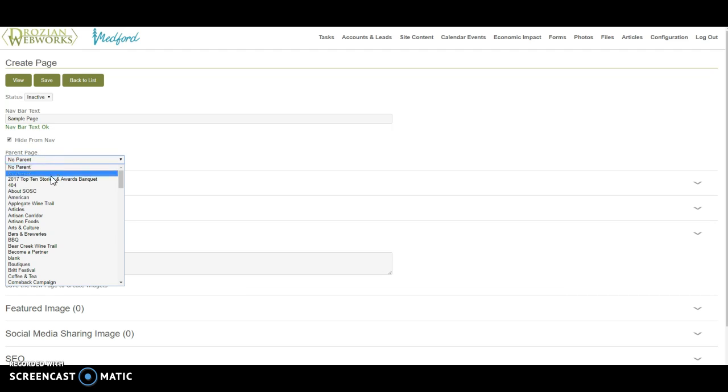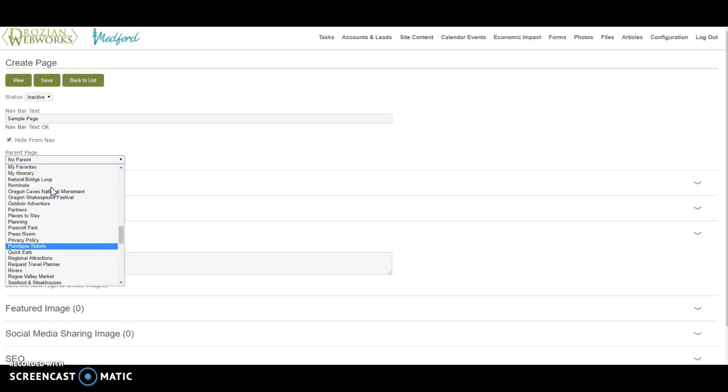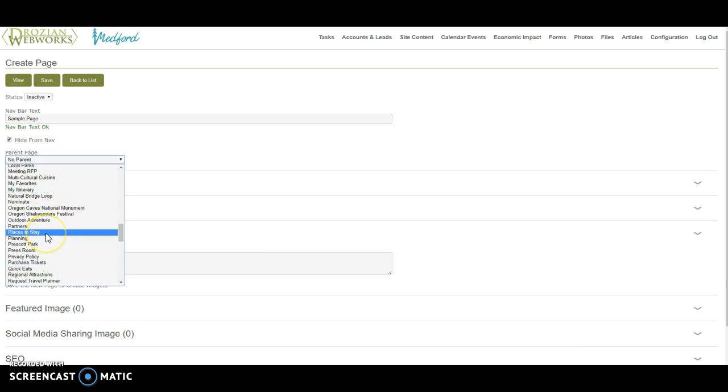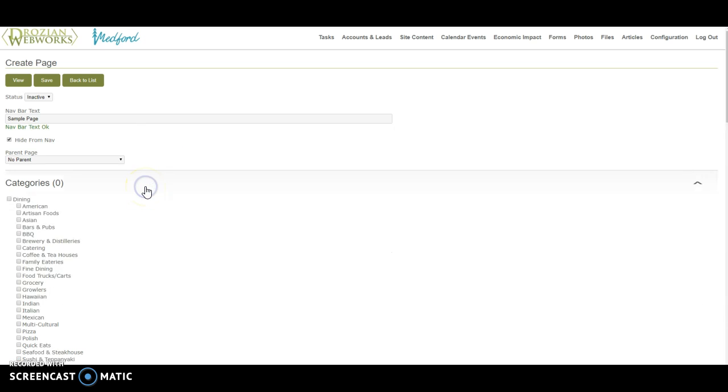So for example, if I was going to make a new page for bed and breakfasts and I wanted them to line up underneath places to stay, then I would just make places to stay its parent page. So the parent page decides where in the tree structure the page appears, but we don't need a parent page here. Categories are universal to the page, and they pull in other elements in the widgets.